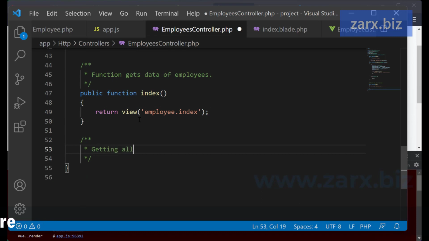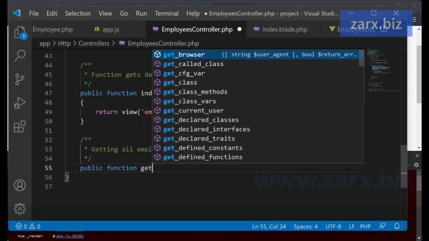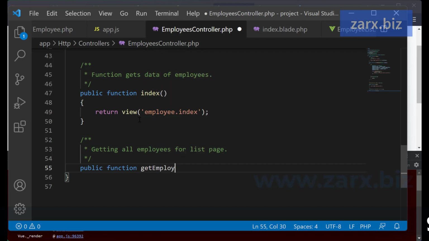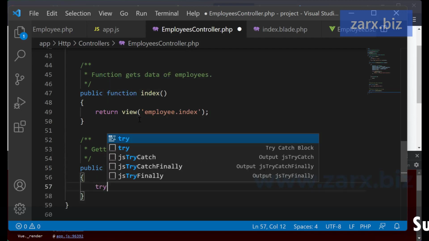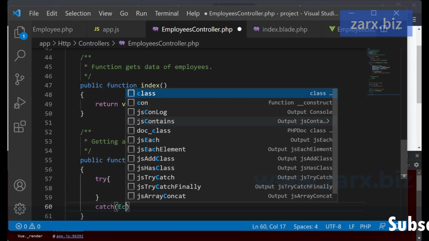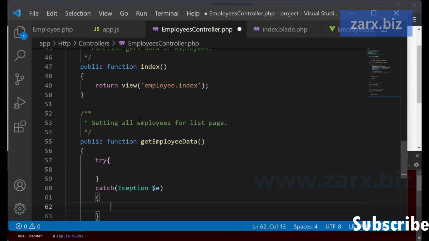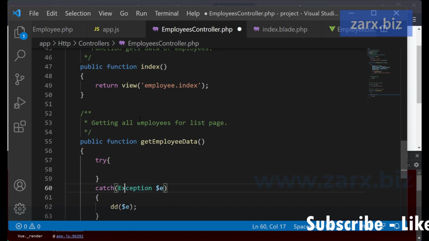getting all employees for list page. Alright, public function get employee data, and here try and then catch exception $e, and here we want a dd in case we face an issue, and the exception spelling should be correct.